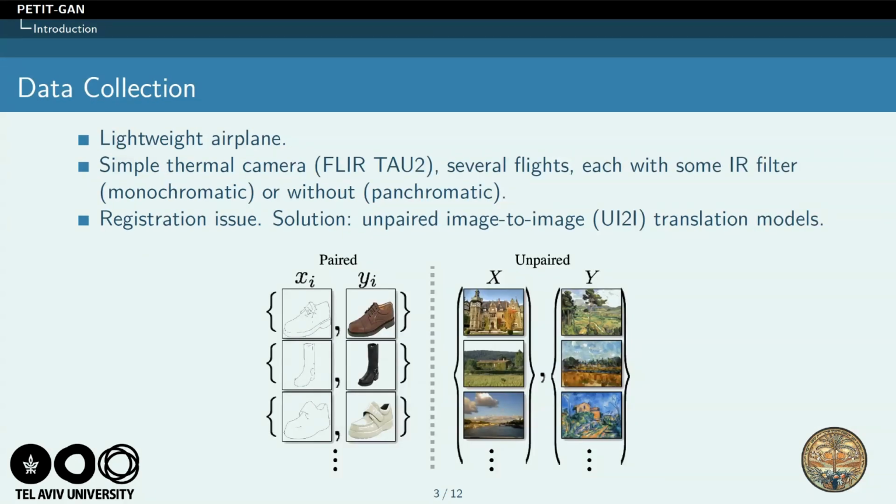To advance the research in this field, we decided to be the first to assemble and share a publicly available dataset of multispectral thermal images. To that end, we used a lightweight airplane, to which we attached a simple thermal camera and conducted several flights, every time with either some IR filter connected to the camera lens, in which case the images were monochromatic, or without such filter, in which case the images are panchromatic.